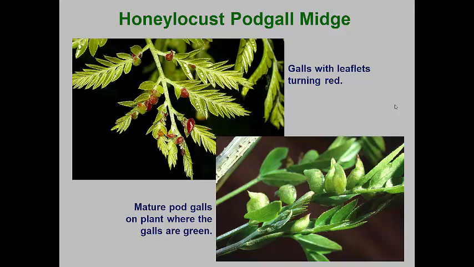This pest can cause severe damage to certain cultivars of honeylocust trees, and early treatments are necessary to stop extensive leaf damage. Effective treatments may have to be made as early as late March and early April, when the first new leaf buds begin to expand.